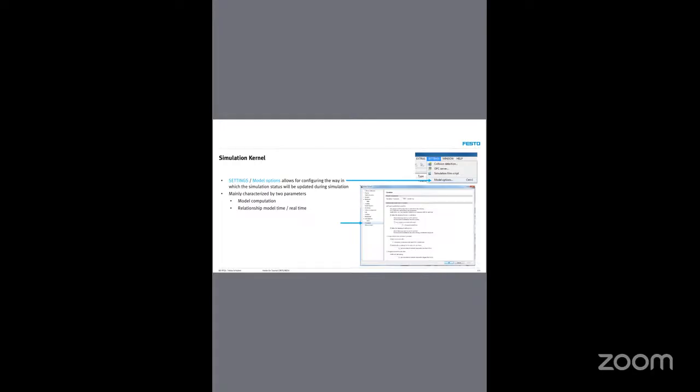Then simulation kernel. Here, go to settings, then go to model options, and then go to simulation. Here we can set how the simulation will work. We can set the simulation settings. Mainly, we have two settings: model computation, and the second one, the relationship between model time and real time.